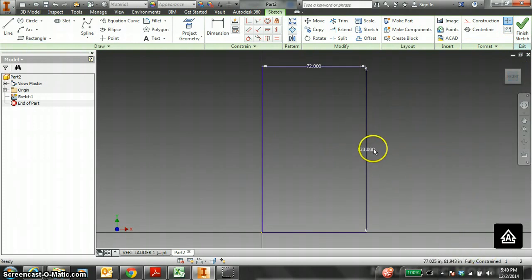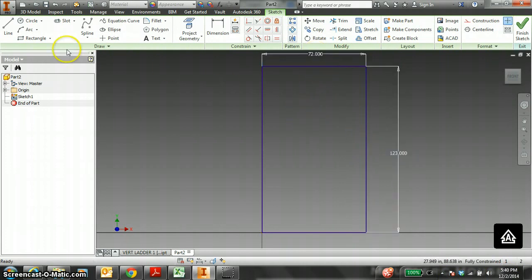Fully constrained for now. Want to move this to the side. You see the rectangle, that's good. Now, we need to sketch another rectangle within the rectangle for that cutout. So when students climb this climbing wall, they have a place to exit the climbing wall at the top.